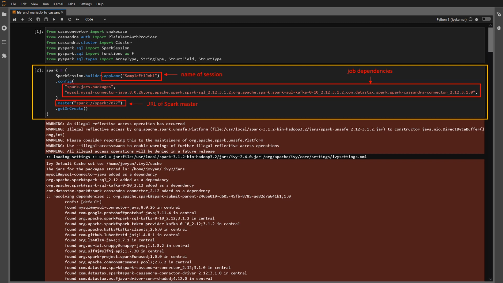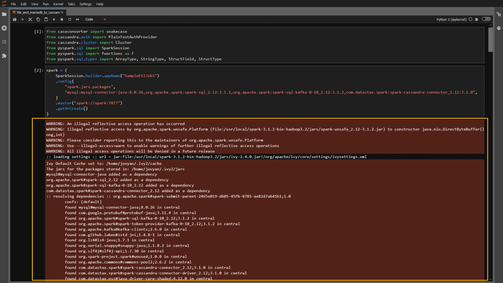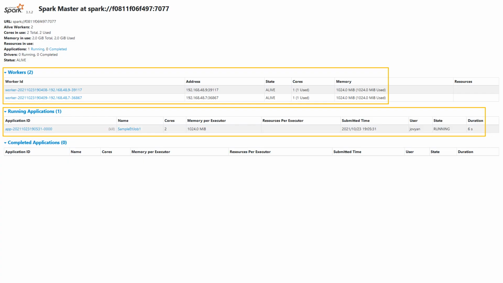Next, a Spark session is created, specifying a name for the session, the URL to the Spark master process, and a list of dependencies that are needed for this job. The list of dependencies includes connectors for MySQL and Cassandra, the Spark SQL library, and the Kafka library. Spark workers will download these dependencies from Maven Central. When executed, a session is created and the Spark workers retrieve the required dependencies. The Spark Web UI shows that a new session has been created and is assigned both workers.